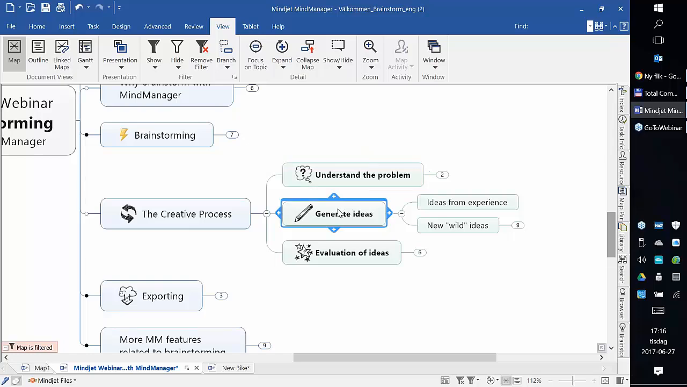The next step is to generate ideas, and that is often 2 steps. One is the ideas from brainstorm, from experience, which is typically a traditional brainstorm. You tend to just express your ideas. But then you also have the new wild ideas that Alex Osborn is talking about, and you need some triggers in order to get those ideas. And the last step is to evaluate the ideas, which gut feeling could be one way, but there are structured ways of evaluating ideas as well.